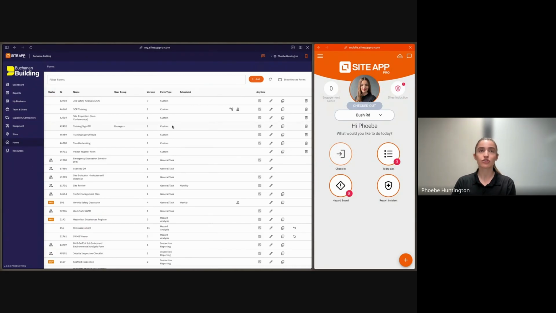Otherwise, going from left to right, we can see the name of the form. We can also see if the form is assigned to any user group. So user groups is a feature where you can assign a form to a group of users. You can also assign users to that group, and it helps you limit who has access to that form or who it's scheduled for.